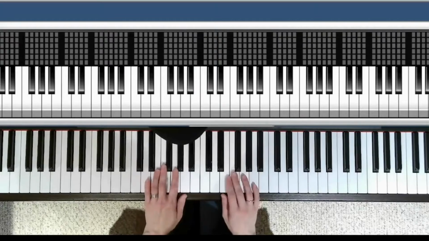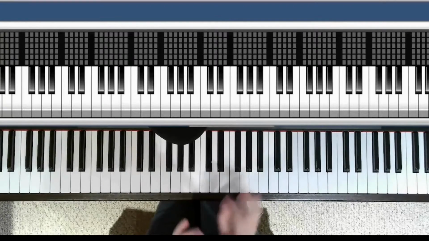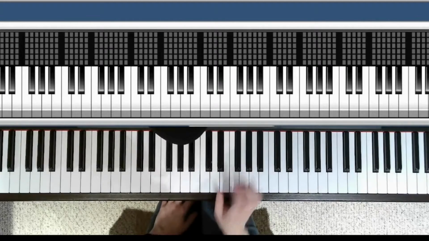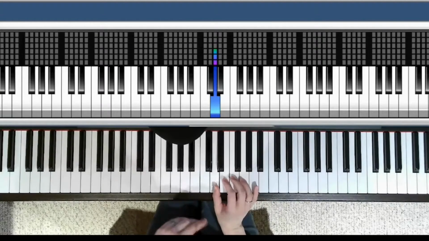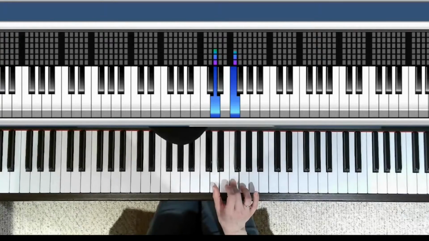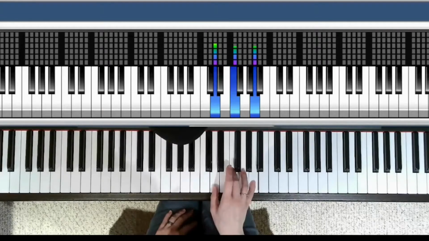So as you may have guessed, D minor has a little bit of a different feel to it. We're going to start with our right hand this time. So let's start off with our small 1, 2, 3, and then our big 1, 2, 3, 4. So we've got our D minor.